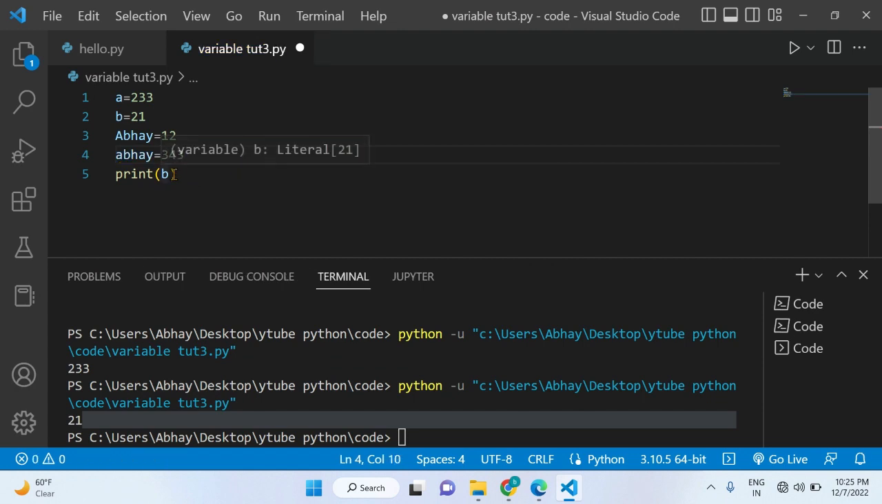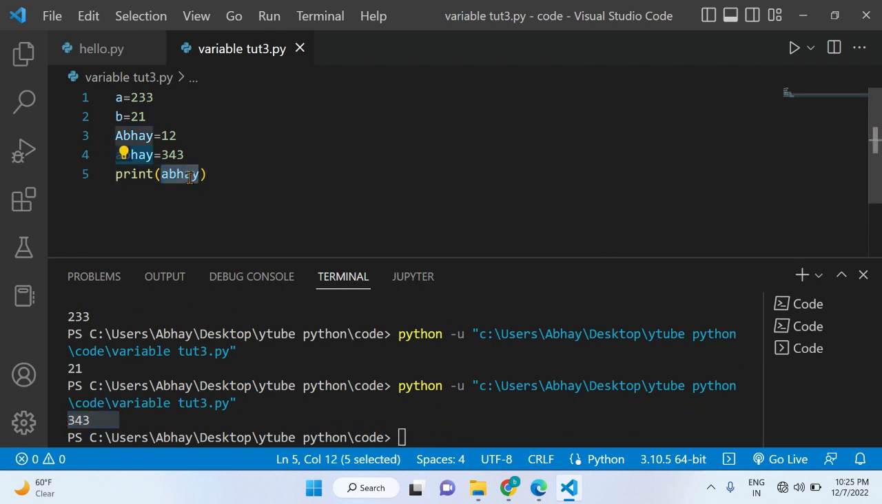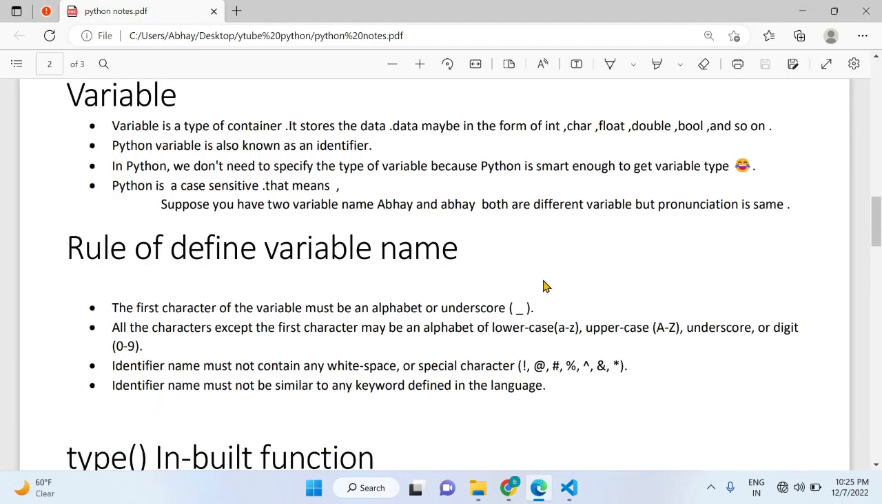Now I can check the value of abhay. When I print Abhay, it gives 243, and when I print abhay, it gives 12. Now you can see that both are different from each other. I think that clears the confusion. Now we will discuss the rules for defining a variable.